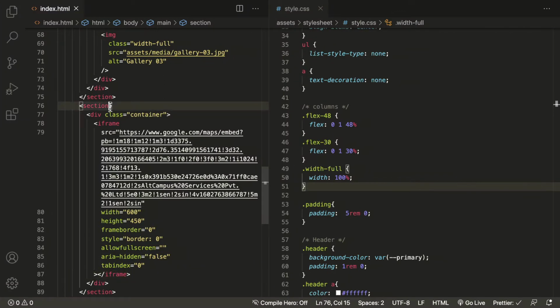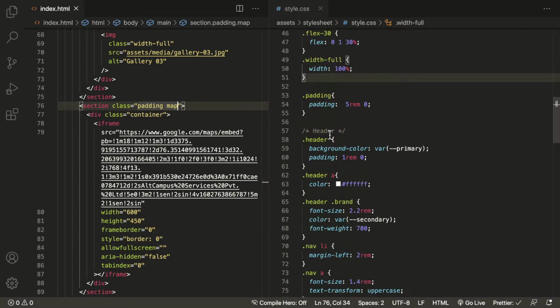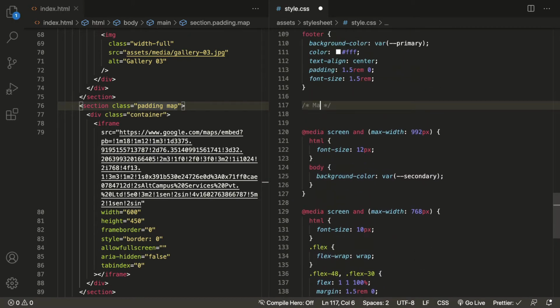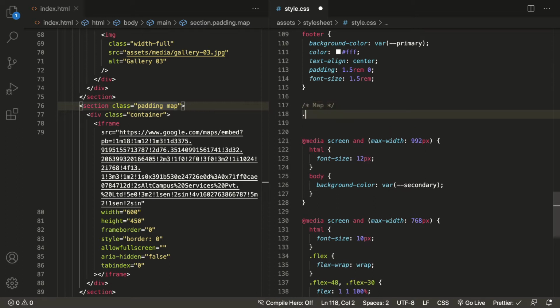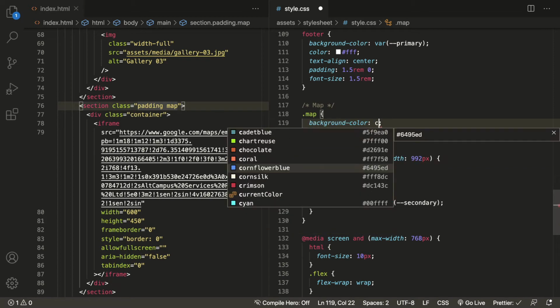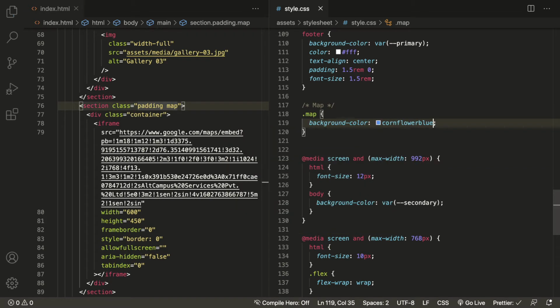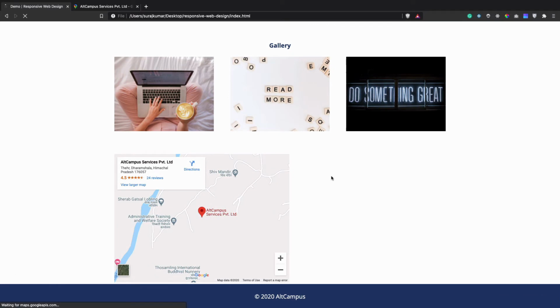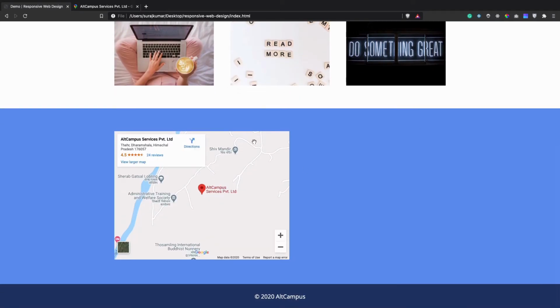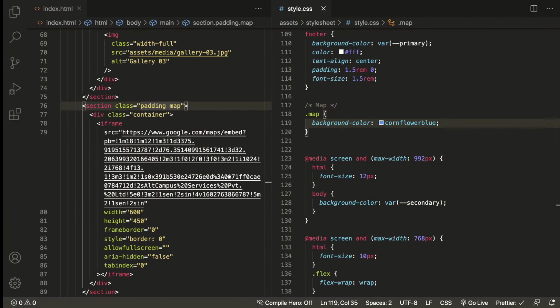Now to the section let's apply a class of, say, padding. We need padding. Also we'll say map. So from here let's style our map. For map we'll say background color, say cornflower blue. Save this, then give it a refresh. Here we have that section. Now to this map, let's have a look here.